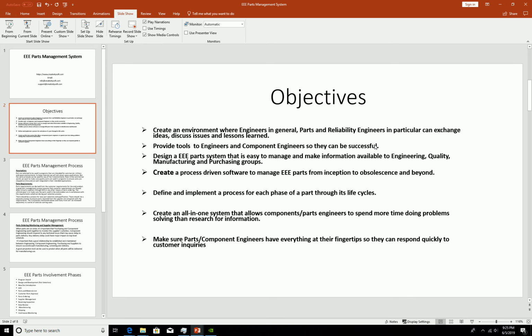Let's move on to the objectives. We need to create an environment where engineers in general, and parts and reliability engineers in particular, can exchange ideas, discuss issues, and share lessons learned. So we want to create an environment where you can perform all the tasks you perform every day, but at the same time exchange with your counterparts in other companies or other divisions, friends that you have, about part issues.